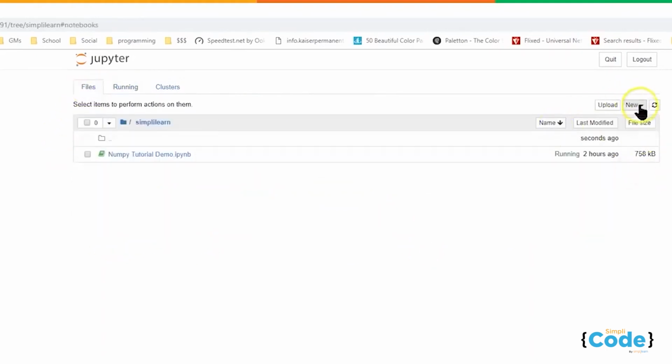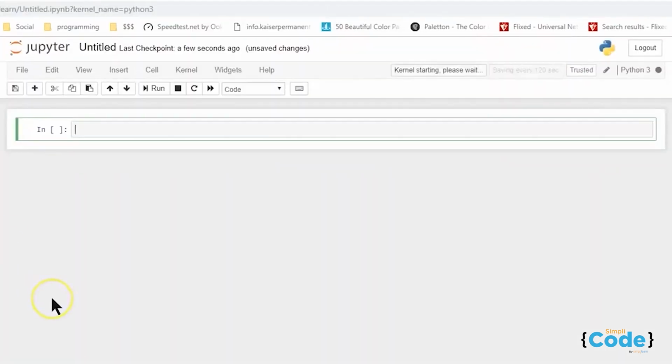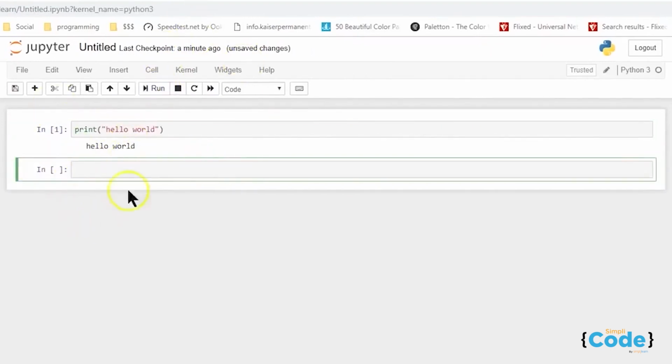And where we go on here is we then have on the upper right, New, and from the pull-down menu you'll see Python 3. And this will open up a new window. And now we're in Jupyter Python. So this is a Python window, and we'll just do a print. And this, of course, is let's go hello world. And we'll run that, and it prints out hello world in the command line.